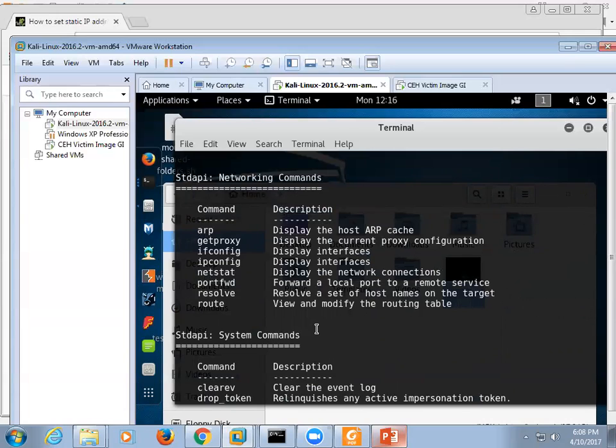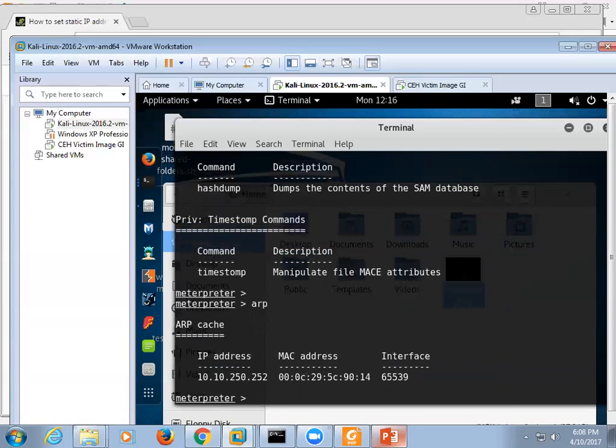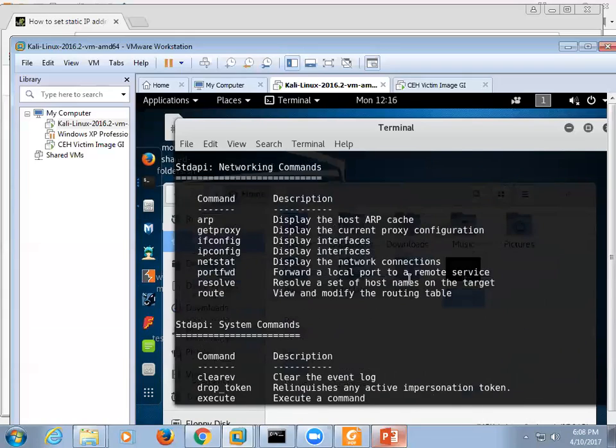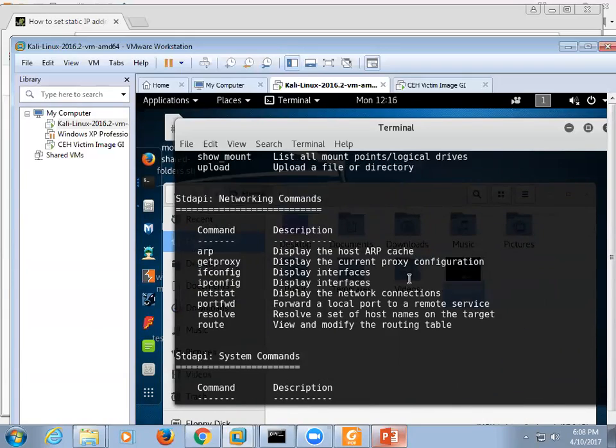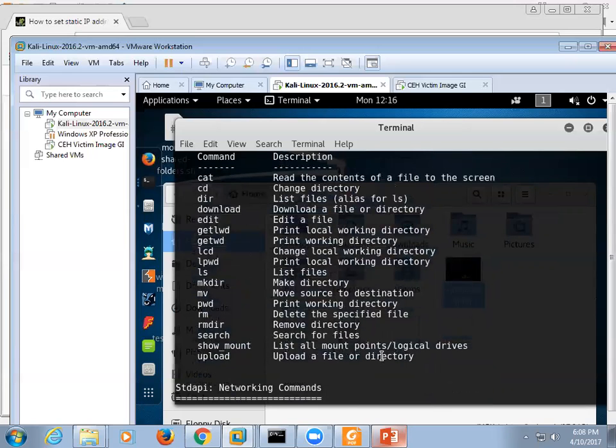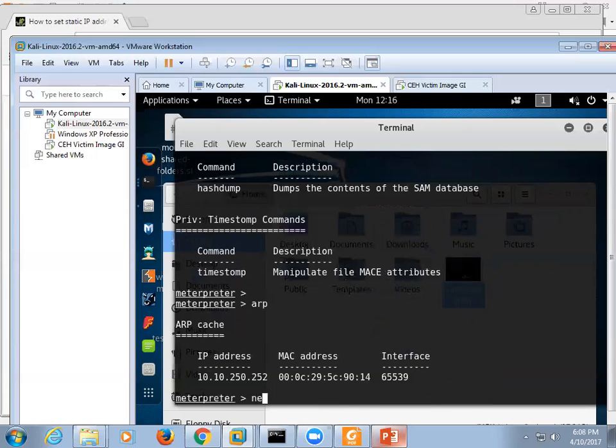Let's try ARP. Now what I'm doing is displaying their ARP table. It's just amazing all the stuff we could do on here. Where was it? ARP, get proxy. You can check their IP configuration. You can set up port forwarding. Whoa. You could install Netcat on their machine. You could do all kinds of stuff. You could run netstat. Actually, let's run netstat.